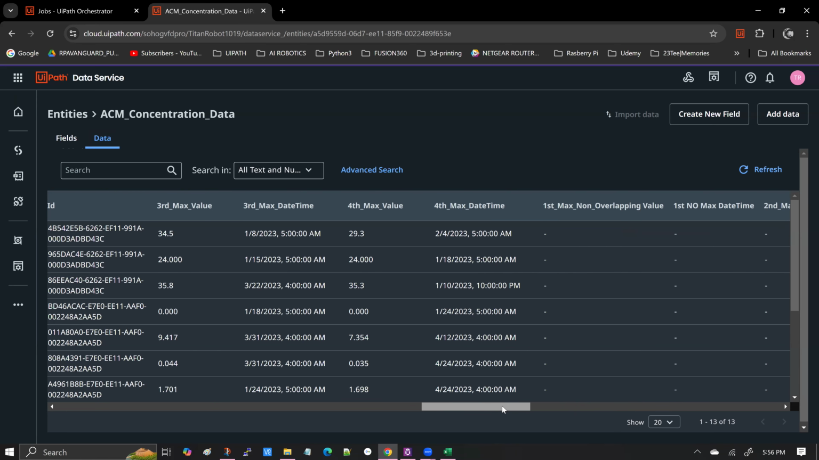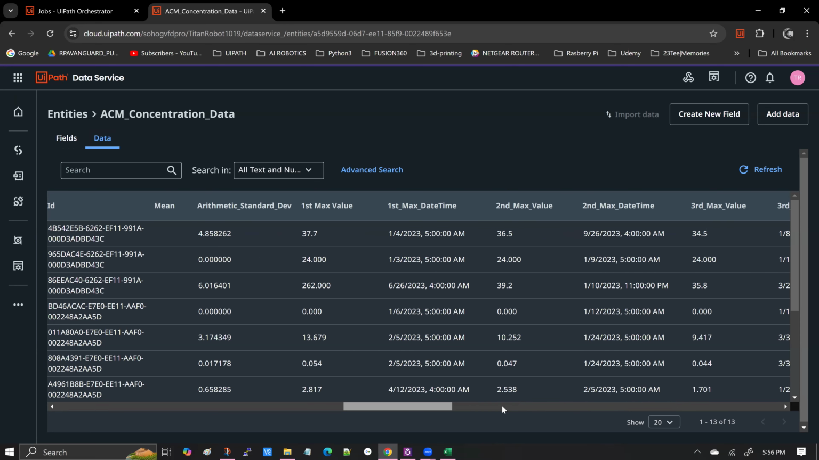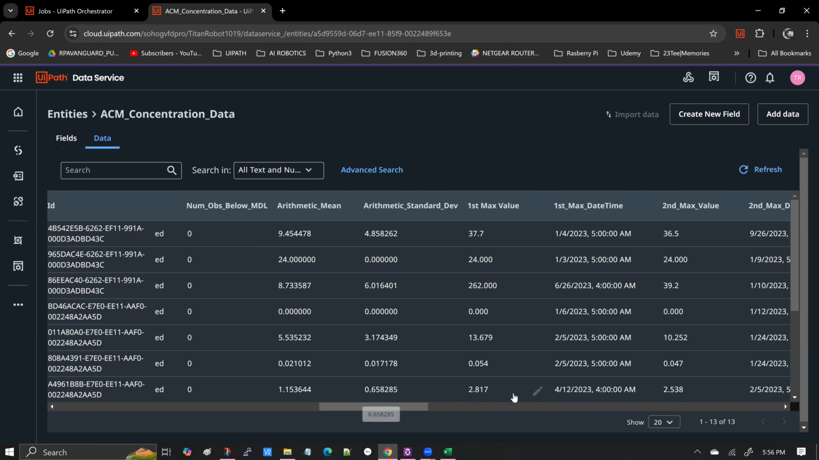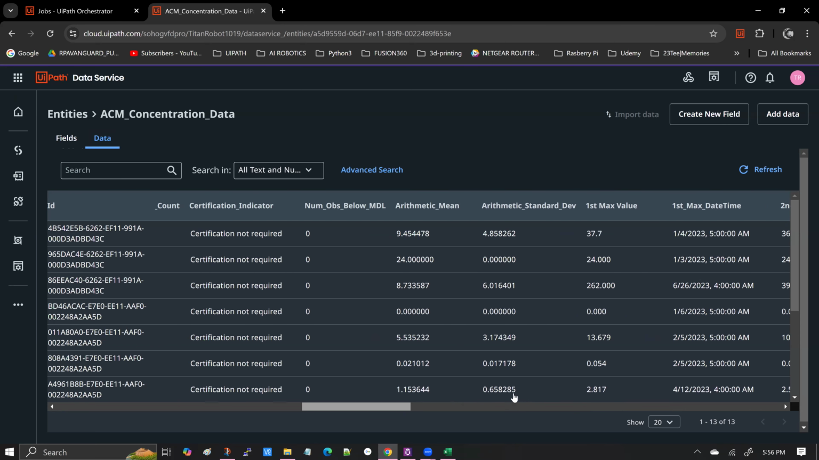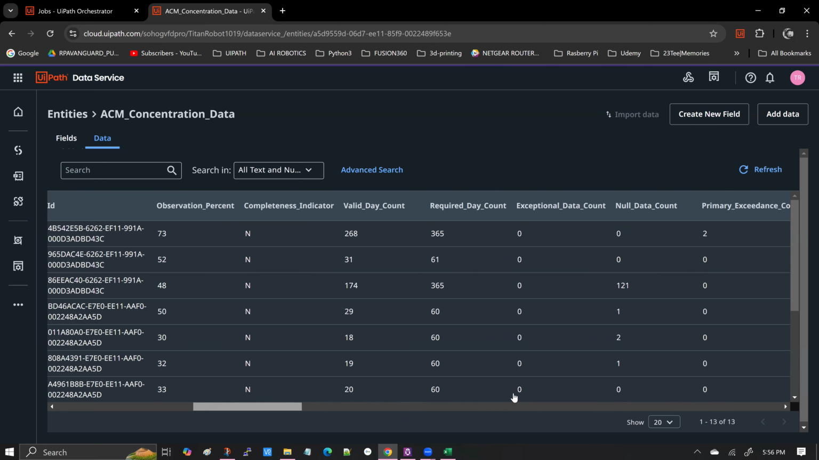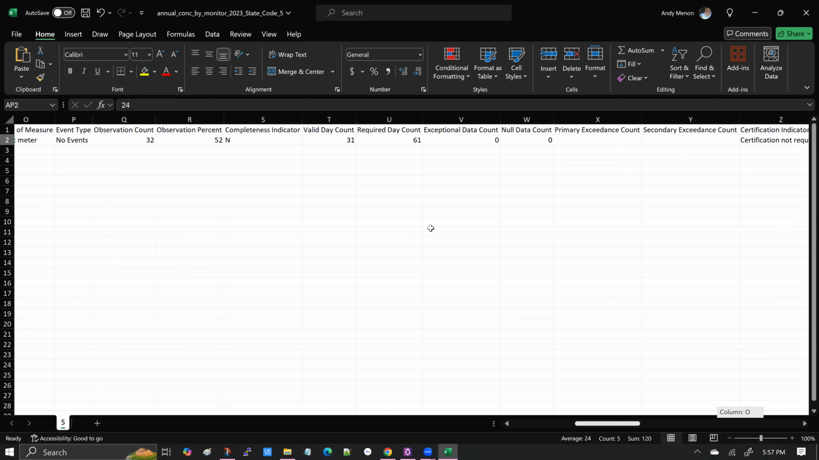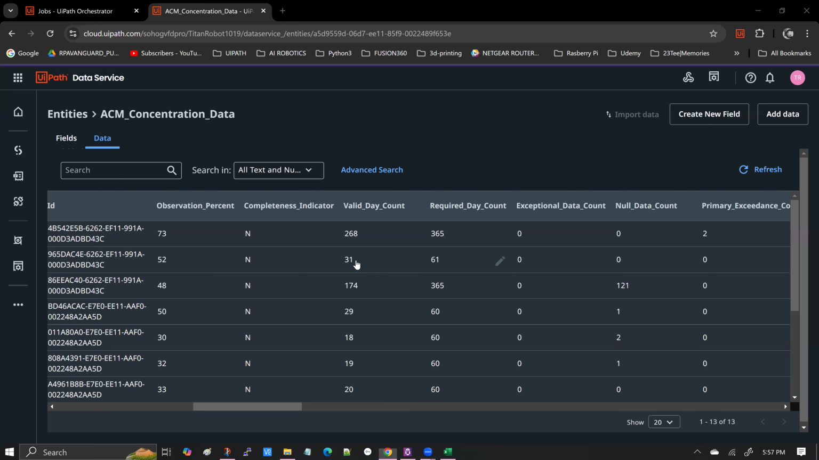And if I scroll to the left and do some more spot checking, let us see if there is something different. Okay, let us see valid day count and required day count. Let's scroll to the left. There it is, valid day count is 31, required day count is 61. So I guess that this proves the point.